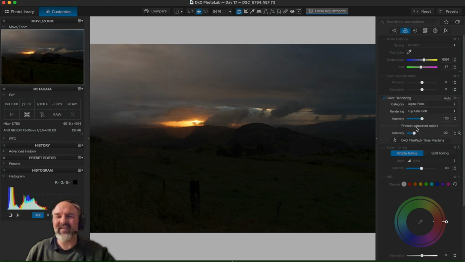Digital Films is a new one, and it's almost like a new toy, but I've been enjoying it. Essentially, it's a DxO take on some of the Fuji colors. So this one's Fuji Astia. That's fine, I'll pick that. I did that first because I find some of these film simulations are a bit darker, so it saves me a moment when I go to do exposure. I can try to compensate for that darker look straight away.